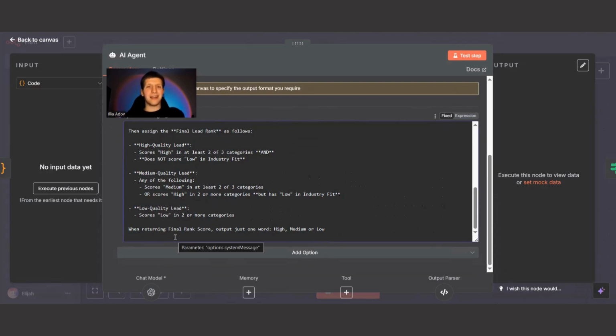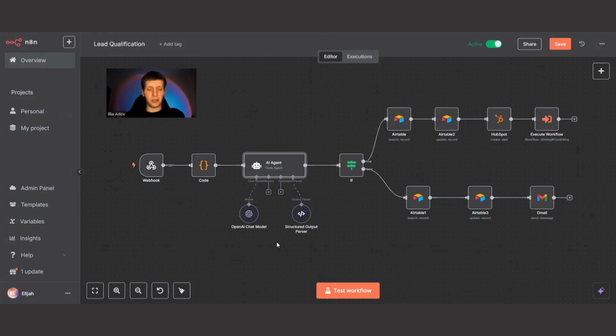Again, it's a very raw prompt and it definitely has some room for improvement, but I just didn't want to overcomplicate it and wanted to show you how the basic logic works here. And finally, it returns the final rank score using just one word: high, medium, or low. And two important parts here: we use OpenAI to qualify the lead, a chat completion model, and we use a structured output parser to make sure the AI agent outputs information in the right structure.